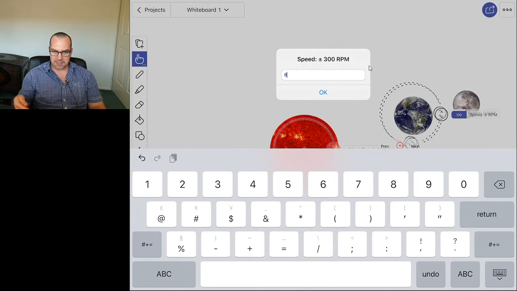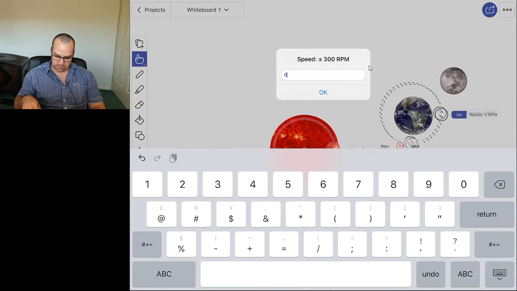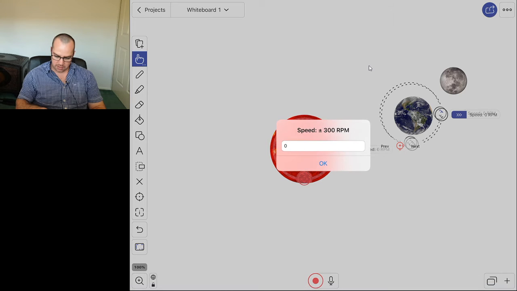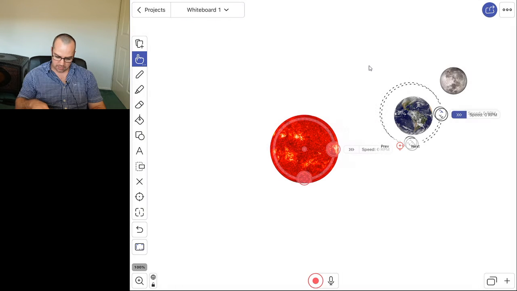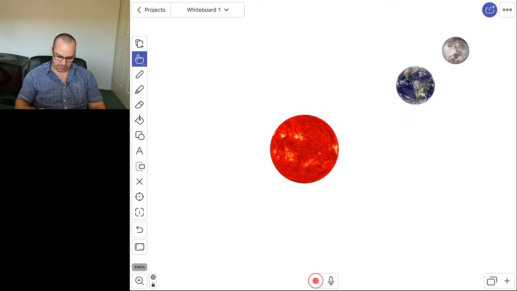This is rounds per minute, so if I say 8, that's how many times it will go around the Earth in 1 minute. If we like, we can go a bit faster. 12's not too bad. If I do need to move the position of the Moon, I'm just going to hit 0 again and tap the hand, and I can move them like that. To change the position of the Moon, I would have to ungroup, so I'm not going to do that.